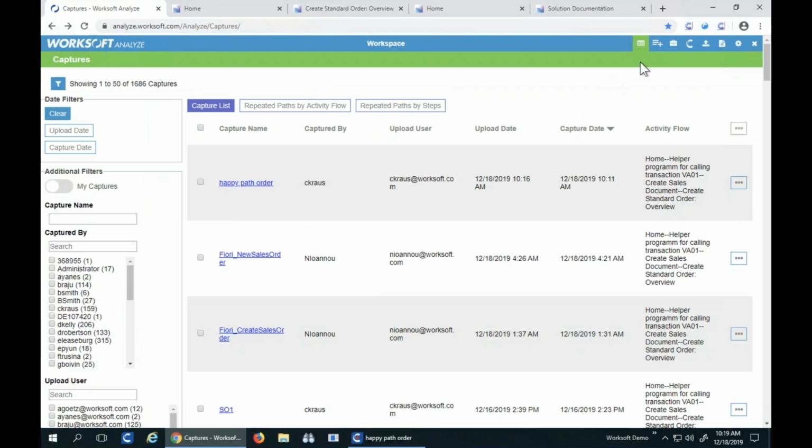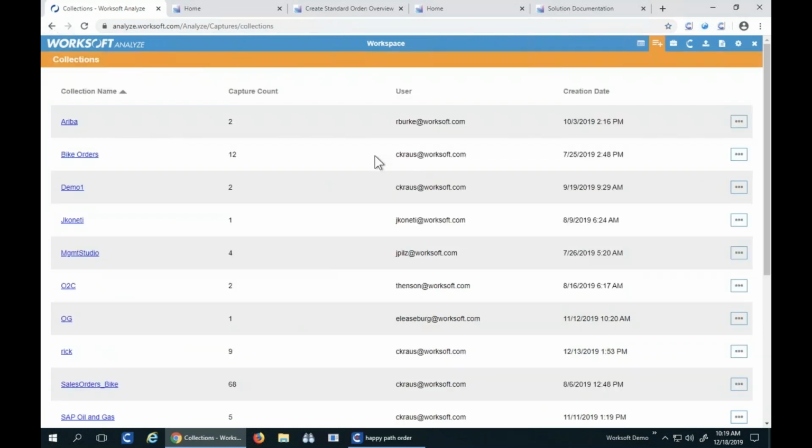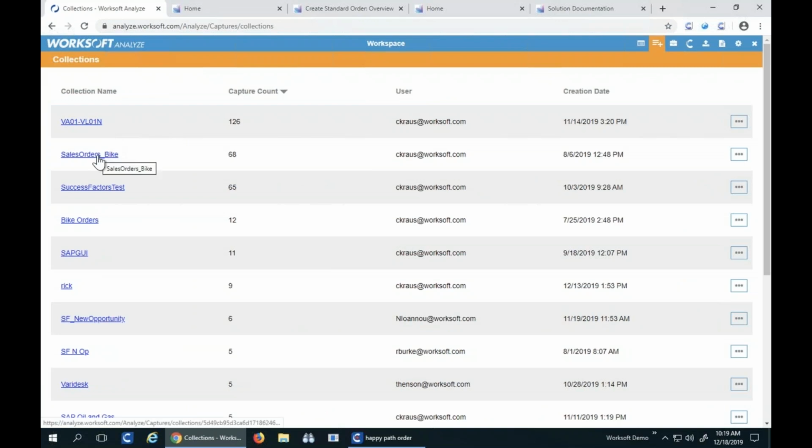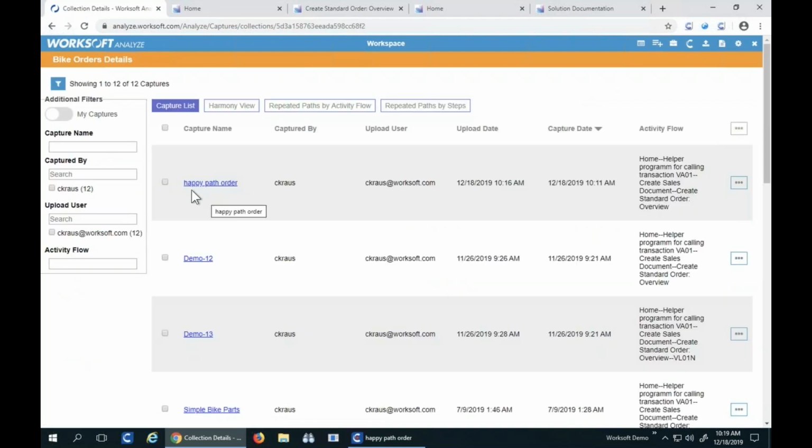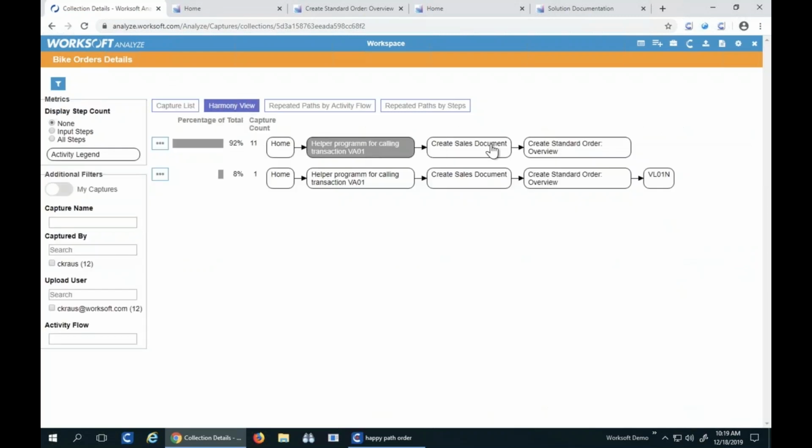But in reality, what I'm interested in is things around the bike orders. So if I look, I've got these bike orders here, and I've got different bike orders here. If I click bike orders, I add it to this collection. So you can see here's my Happy Path bike order. If I go to the Harmony view, I can see this shows doing a standard order in Fiori and doing a delivery in the SAP GUI.